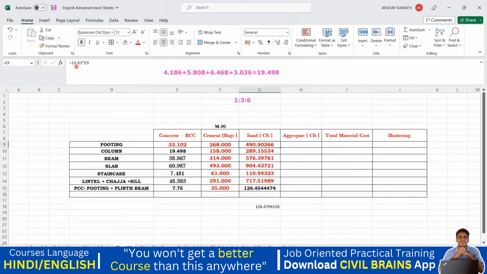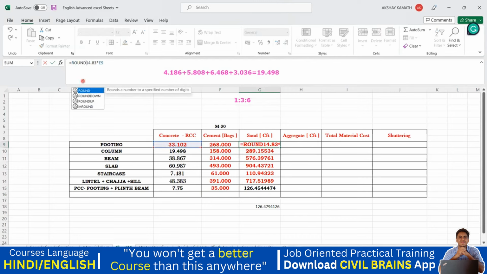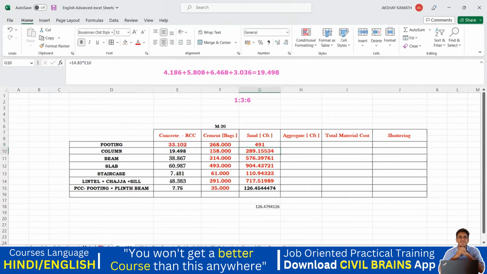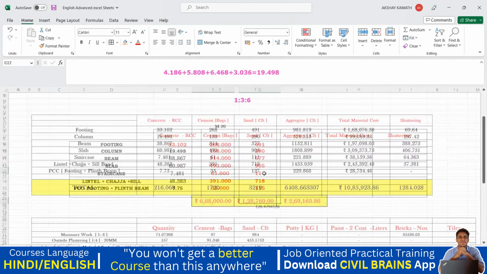Same here also you do it. You can round up. ROUND up, open the bracket, put comma 0, close the bracket, enter. So 491, here also 491 you got. You just drag it. It will take the same formula everywhere. 115 you got. Here also 115 you got.